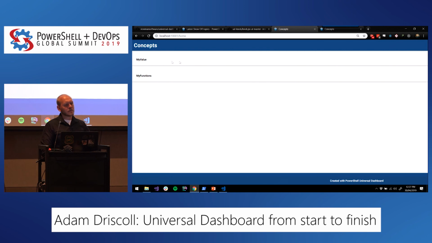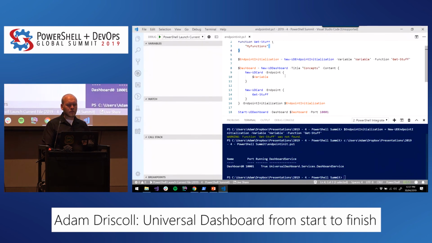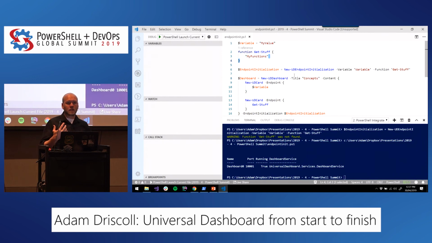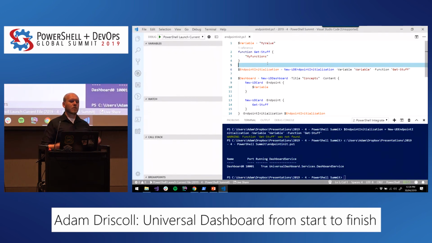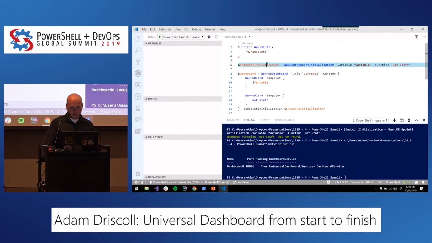OK, so you can see my value and my functions actually came from outside the runspaces that I created. So I have this variable, my value, and get stuff returns my functions. I'm passing that in via endpoint initialization, and then I have access to that stuff here. If I didn't do that, I wouldn't know what get stuff is: unknown command, that kind of thing. So that's kind of how you pass in more or less global functions, variables, and modules into your Universal Dashboard.